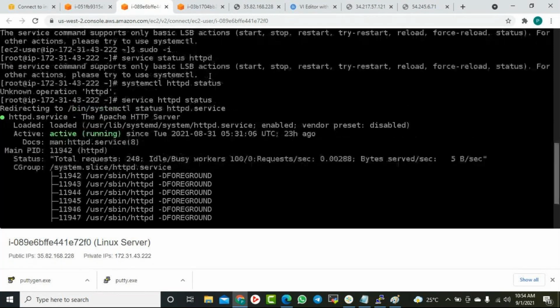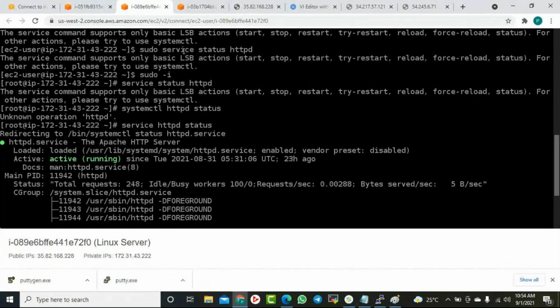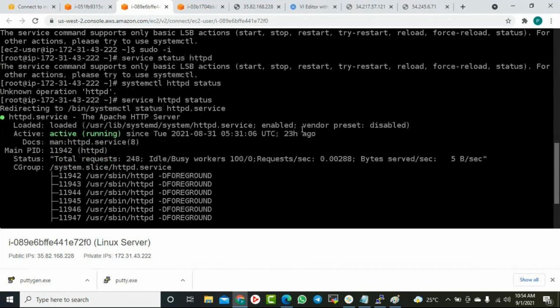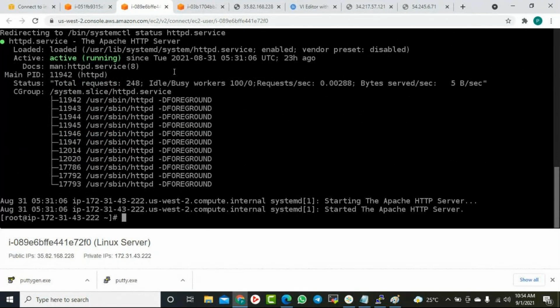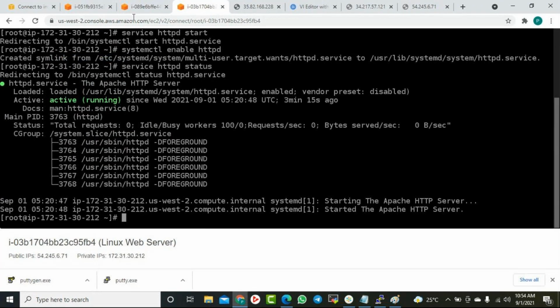And in systemctl also you can do it. Systemctl is more powerful, and you need to follow a different pattern: systemctl, then the action like status or enable or whatever you want to do, and then the service. So this will be reversed here. Now if you see the state, my status is active in both servers. I started this service.